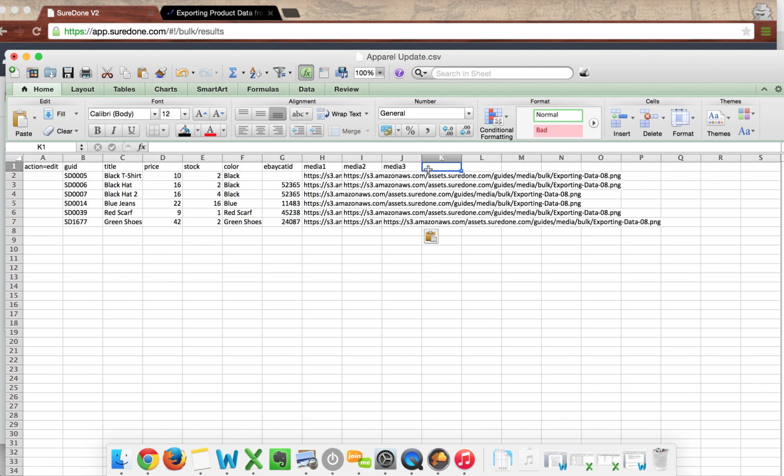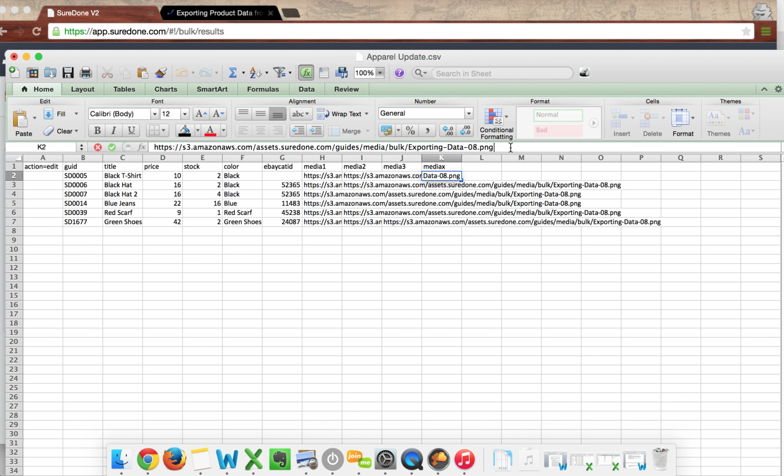If you need to add more than 10 images, we have media X, which is the same thing, it's just star delimited for extra images. So let's say you put 1 image here, then you're going to add a star, and you put the next image there.